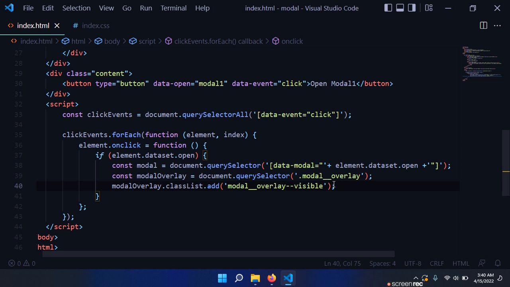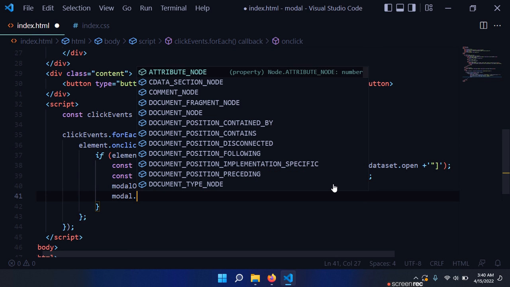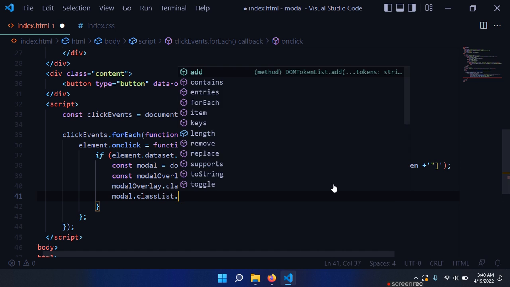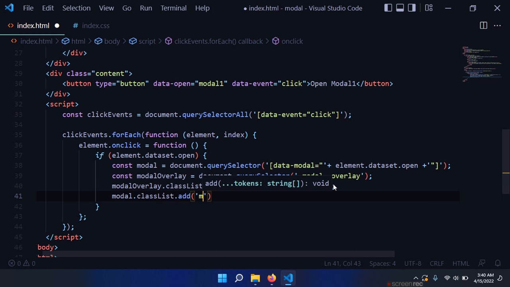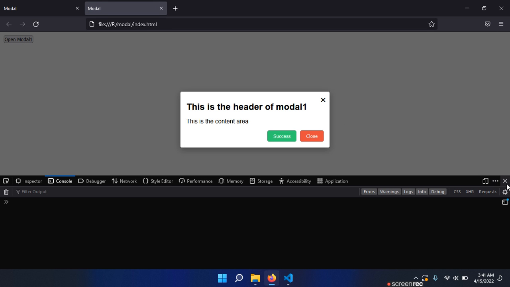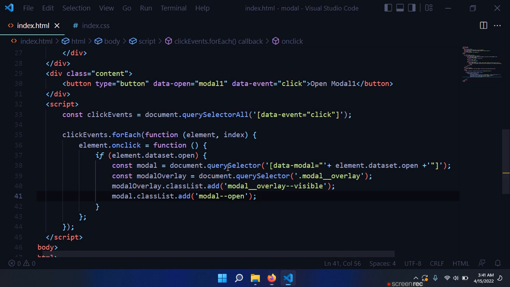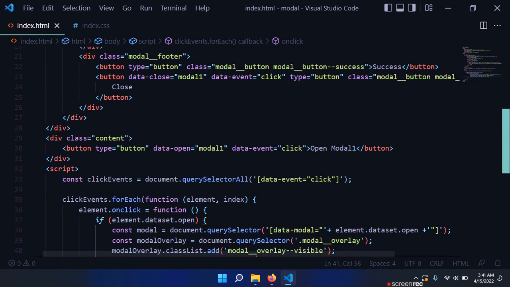The other thing that we have to do is to show our modals. Once again, modal.classList.add, let's see, modal-open. I think this is a class. Save, let's see the result. Perfect. And with this we are done.